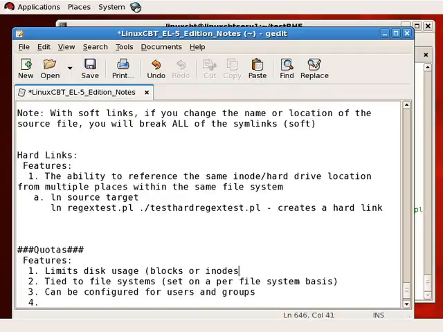The limitations on disk usage can be indicated using blocks or inodes. So you can indicate, for example, that a given user and or group has access to a set number of inodes, which translates ultimately to a set amount of storage, or to a set number of blocks. And depending on how your blocks are configured will determine how much storage is available to the user.